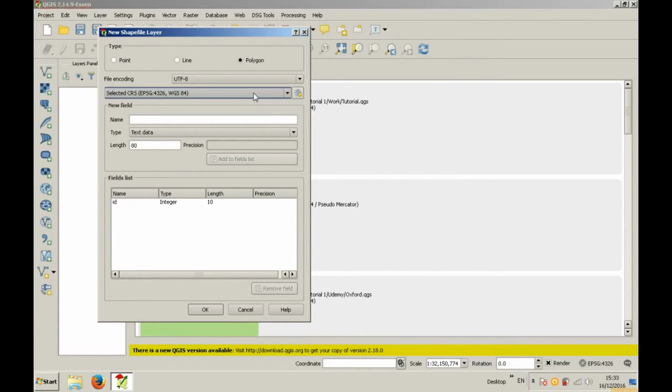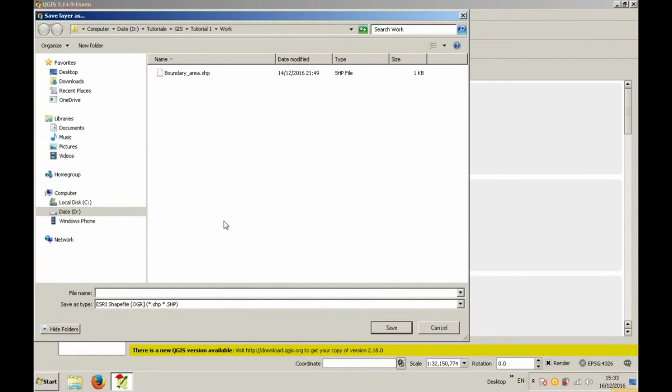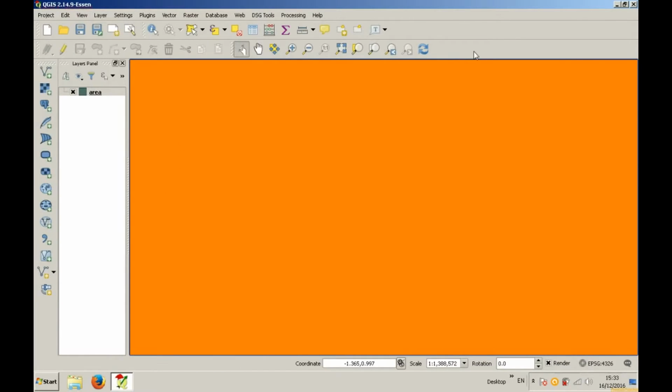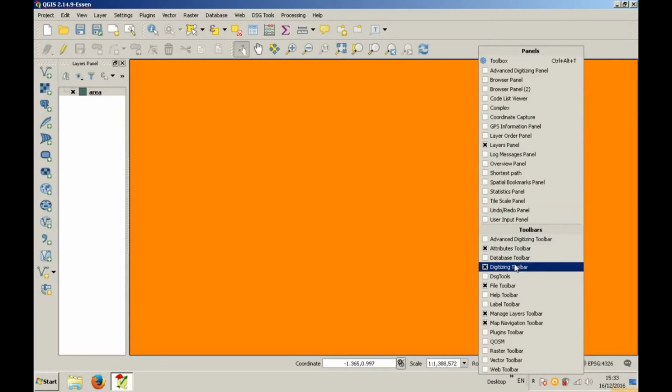It is not needed to create a new column currently, as we will not give attributes for this layer. In the future we will create layers with attributes. Click OK and then you can save it. To start digitizing, you will need to have the digitizing toolbar visible. If you do not have it, please right-click in the toolbar area and select the digitizing toolbar.